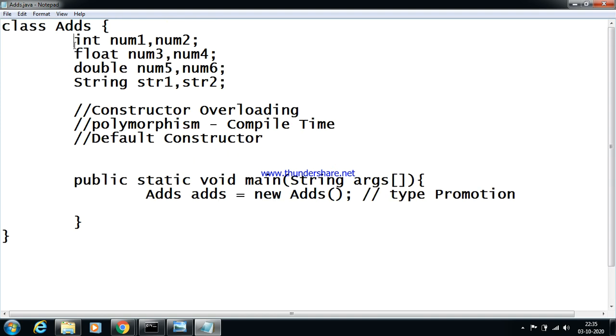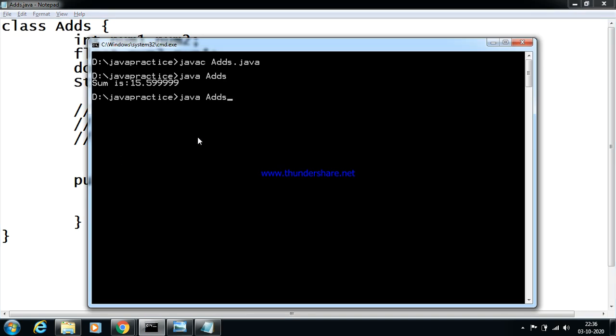Even though I don't have any constructors here, I am trying to call a constructor. This is something called the default constructor. It is not present here, but every class maintains a default constructor. If you compile this, it won't show any error.